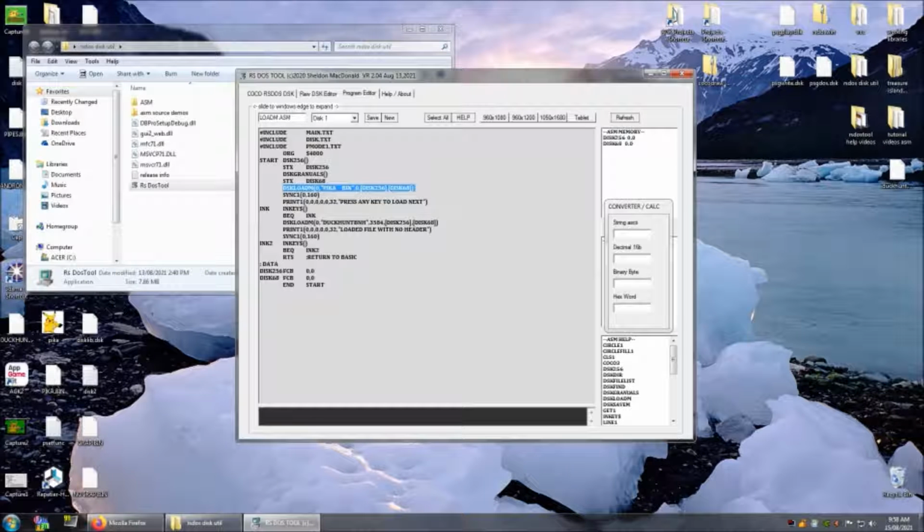Then we're going to wait for a key press, and then I'm going to load the file that doesn't have a header. I'm going to tell it where to load it. So I'm going to load it into the first graphics display. Then we should see an image again.